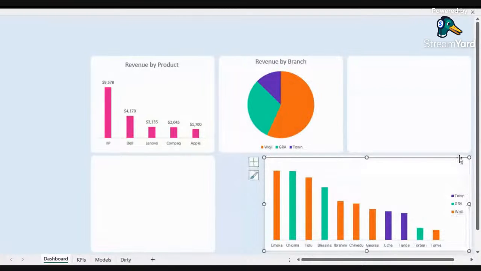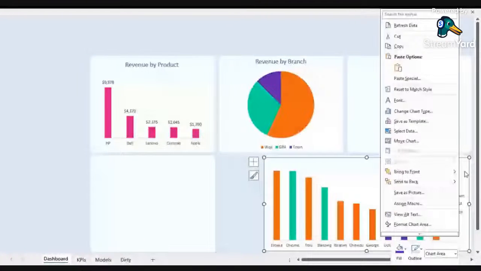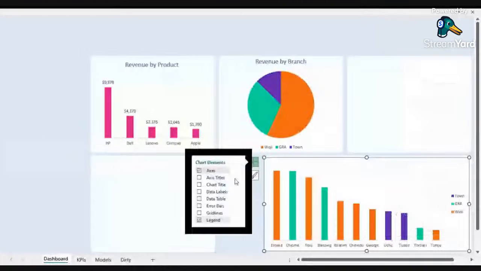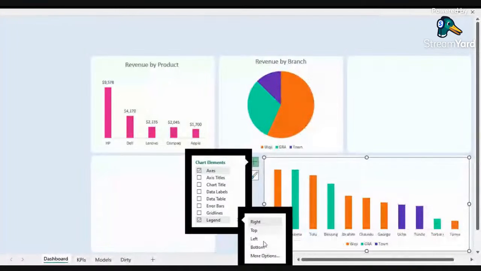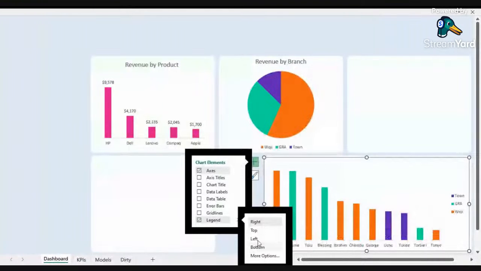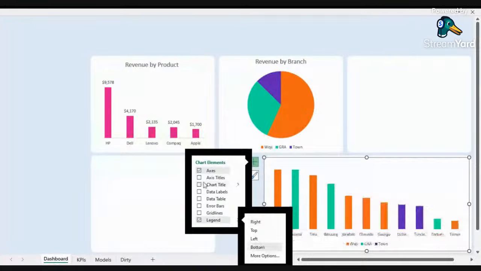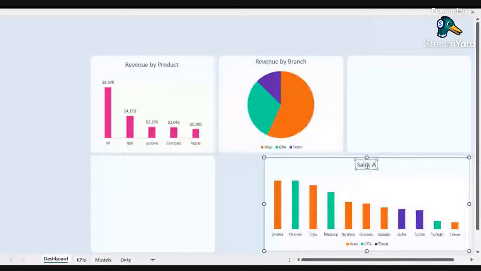So we'll click the plus sign. Let's take the legend to the bottom, and then let's bring in the chart title. So this is revenue by sales agents by branch.